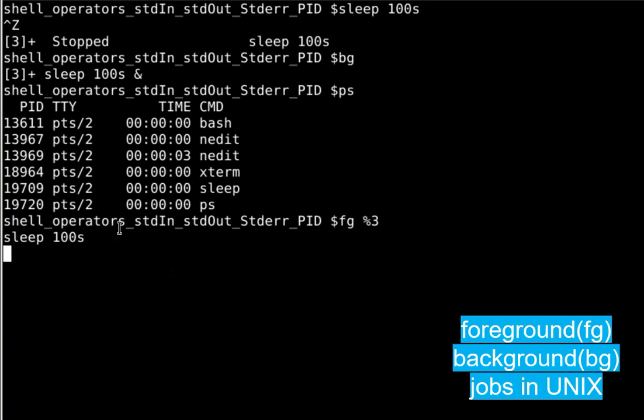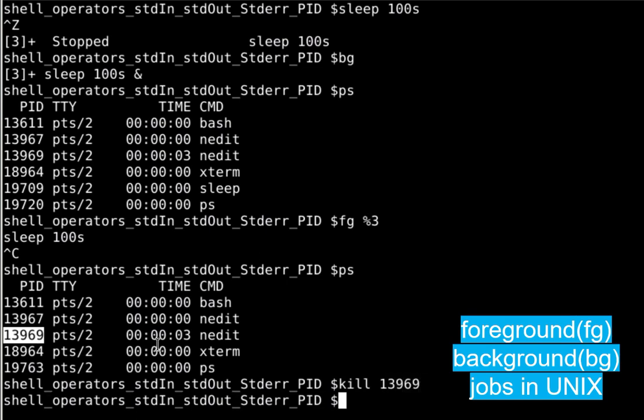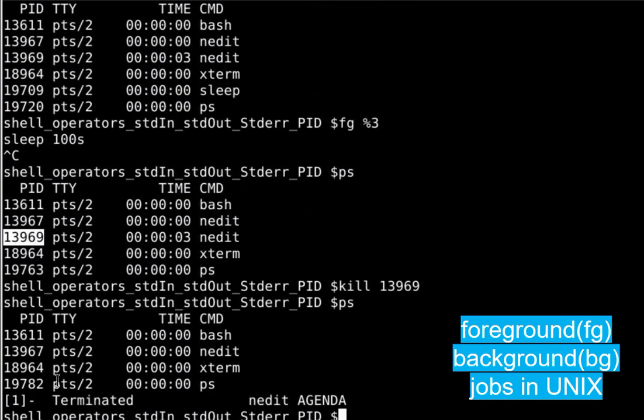Now we can kill this job also by Control C. So Control C will kill this job. Now if I run ps again, you will see the job has been killed. You can also kill other processes by the kill command. For example, if I want to kill 13969, I can run kill 13969 and press enter. So now if you run ps again, you can see that 13969 has now been killed. So that way you can also kill other processes.